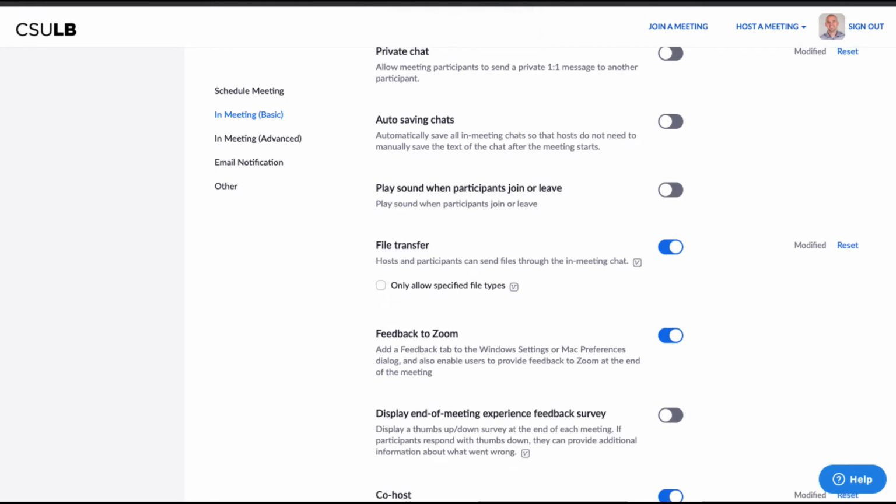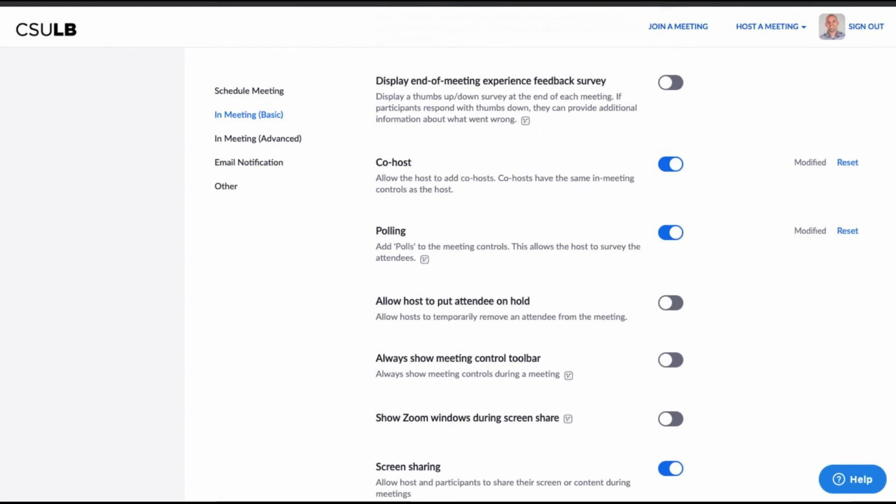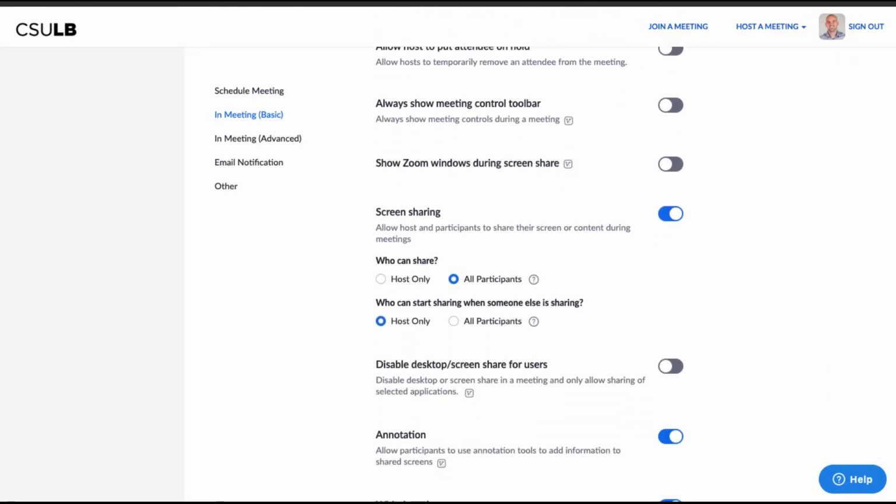File transfer is a great option to have enabled. This allows for any PowerPoints or PDFs, any content item really, to be shared via the chat during the meeting. Polling, which we went over before, is a great thing to have enabled. And screen sharing, you'll certainly want to have enabled for the host to share your screen during your meetings if you'd like to share any PowerPoints or any lectures.